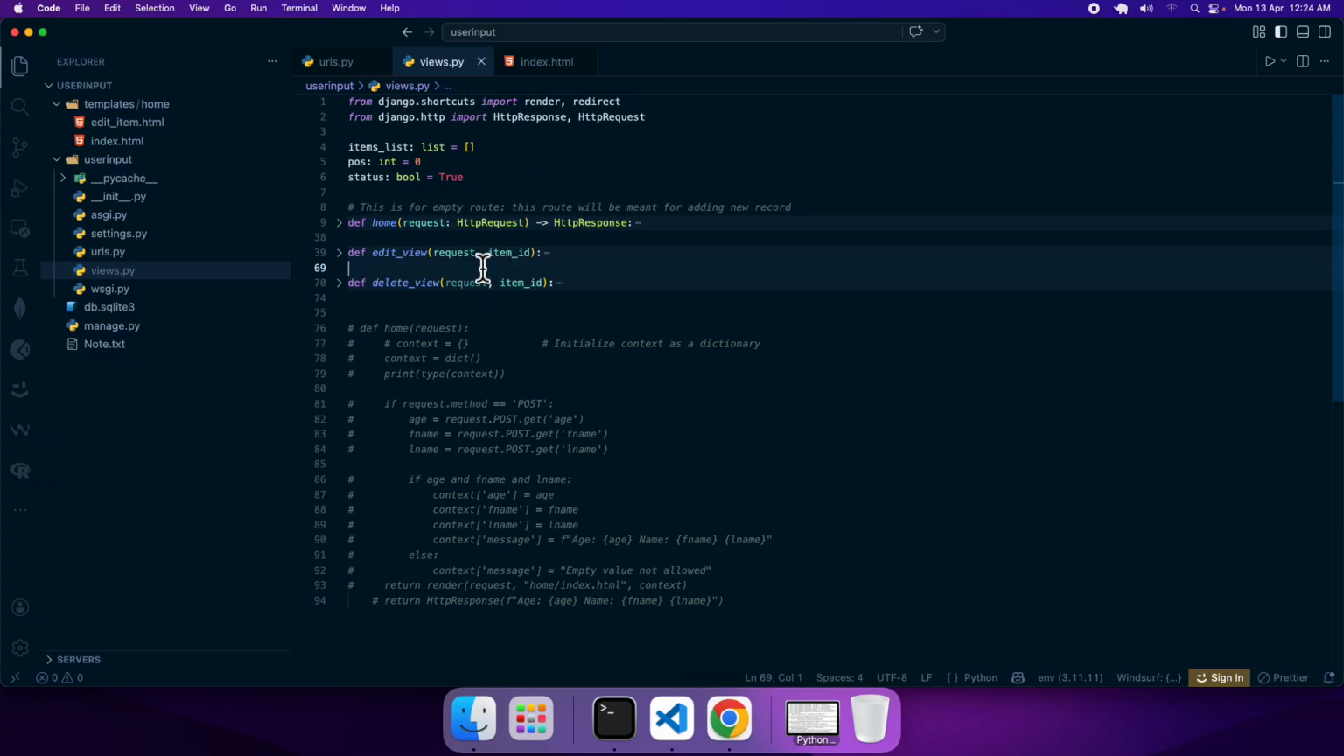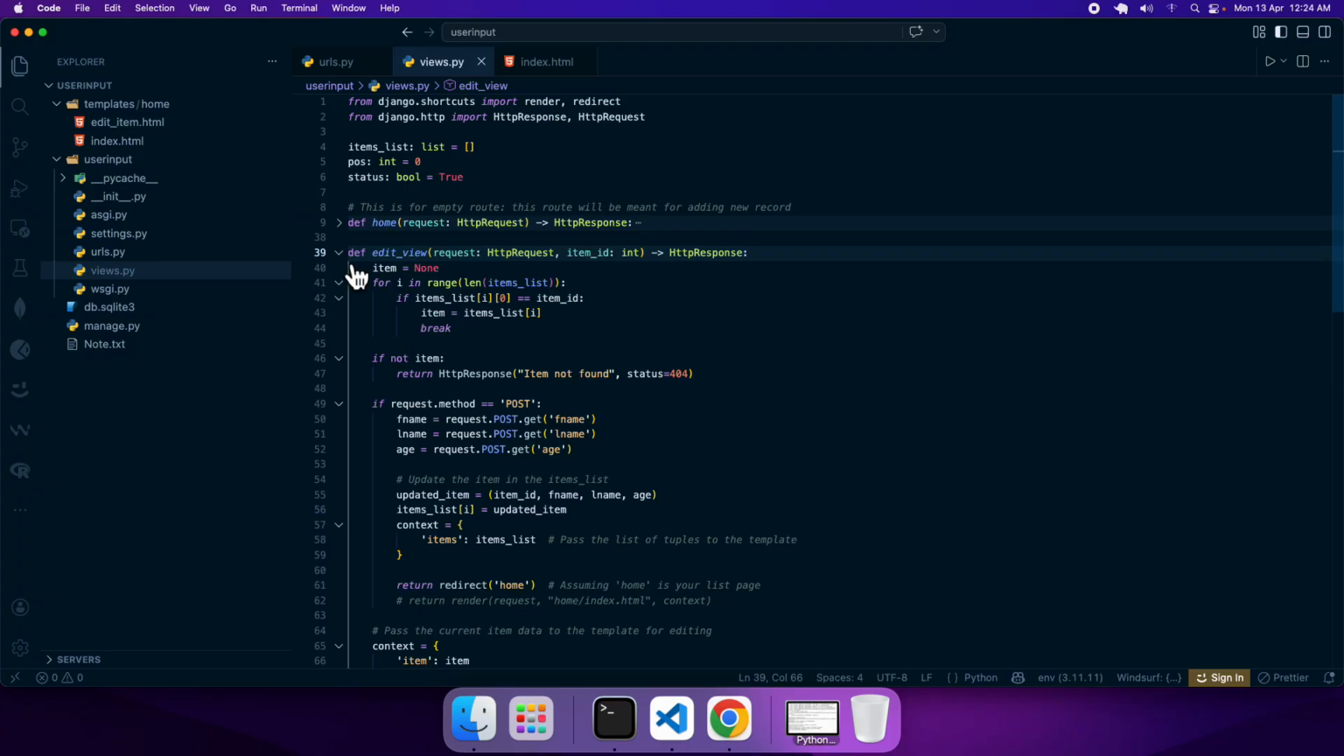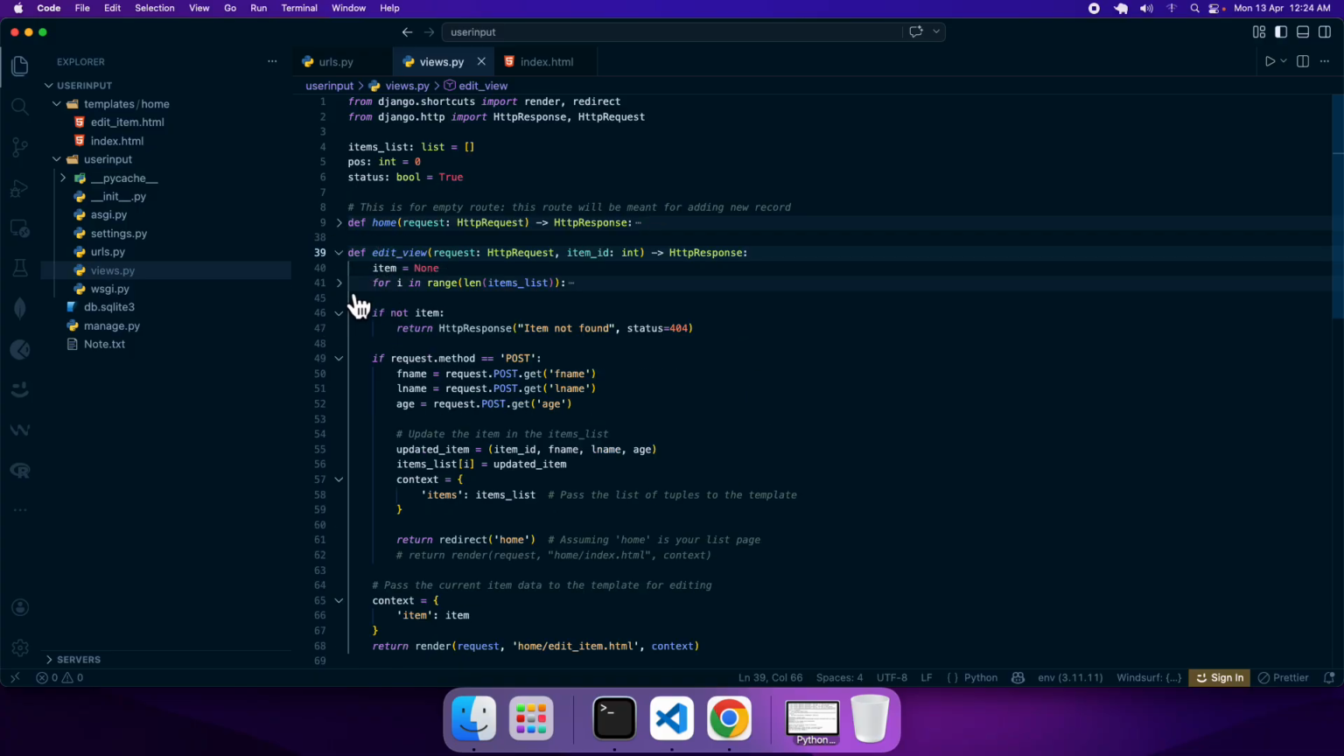This is my HTTP request. Along with that we have an extra parameter, which is going to hold the integer value based on which I am going to perform the operation, and it is going to return the response. So let me expand this edit view. Once the control comes over here, let me close this for loop and the if condition for the time being.